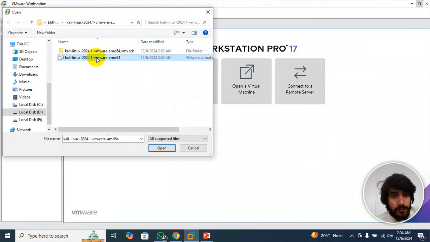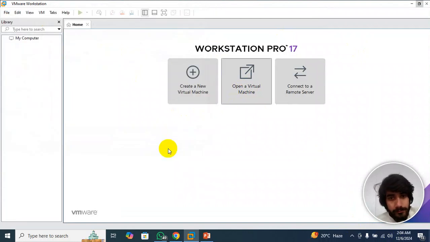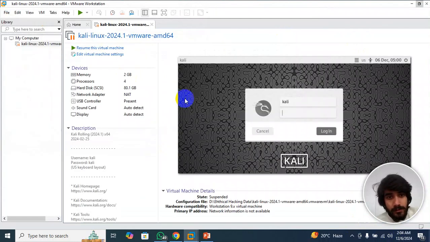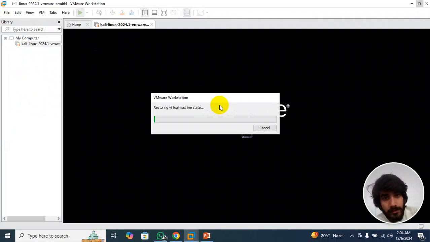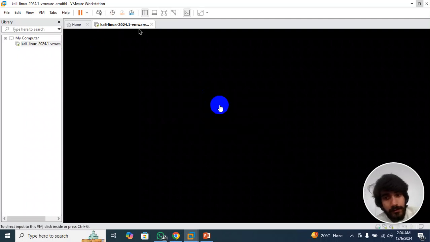So here you can see, open it and resume virtual machine. Wait here at least 5 minutes. It will install here very easily.